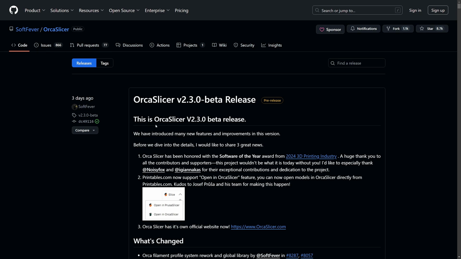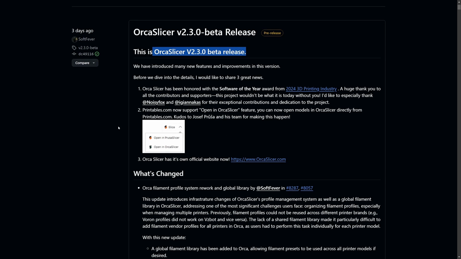It's been evolving fast, adding powerful features, and best of all, it's a true alternative that works across multiple printer brands. And with the latest Orca Slicer 2.3 beta, things have gotten even better. From a completely revamped filament management system to advanced bridging controls and new textured surface options, this update is packed with improvements. So let's dive into everything new in Orca Slicer 2.3 beta and see how it stacks up.